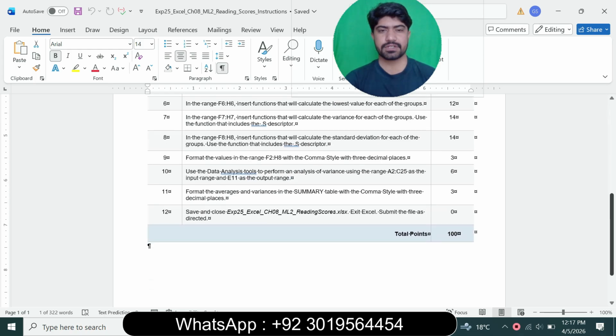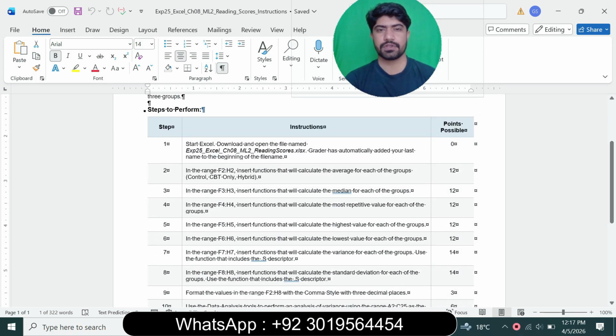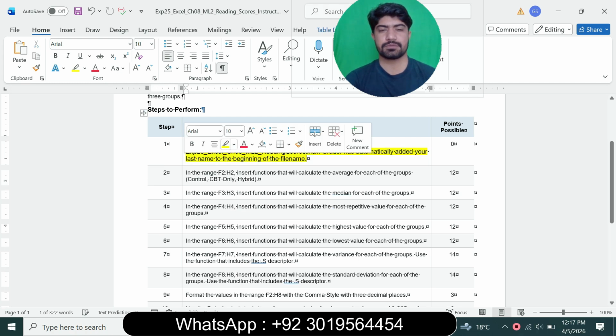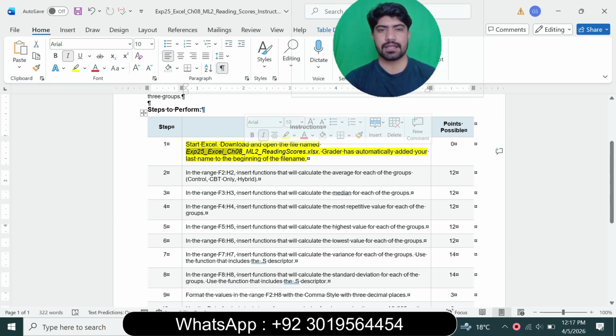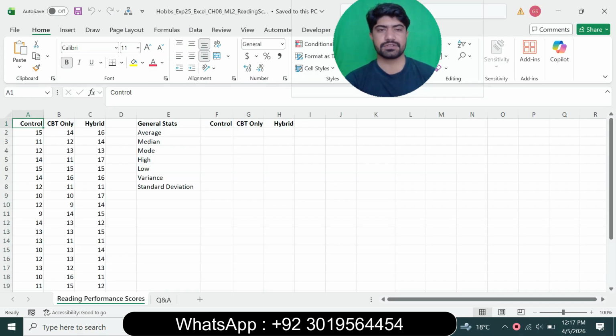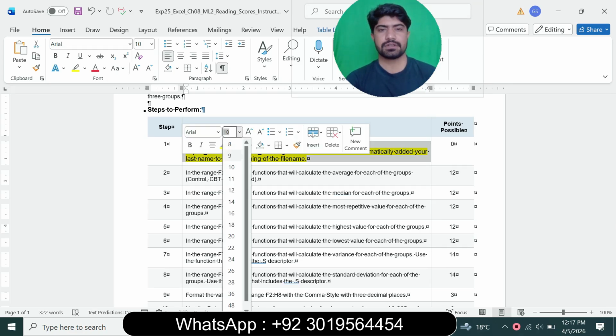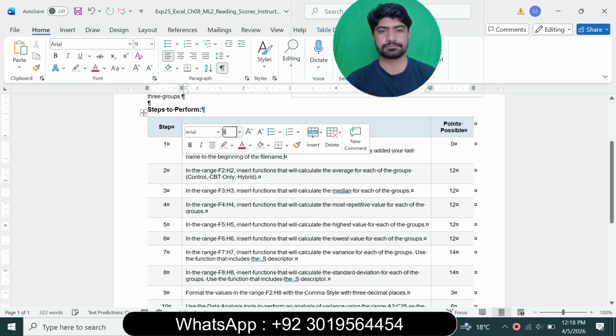We move to the main project steps. So total steps is 12. We move to question number 1. Question number 1 is start the Excel download and open the file named EXP25 Excel Chapter 8 ML2 reading scores. Grader has automatically added your last name to the beginning of the file name. Go to the Excel worksheet. I have already downloaded the EXP25 Excel Chapter 8 ML2 reading scores. So question number 1 is complete and we move to question number 2.